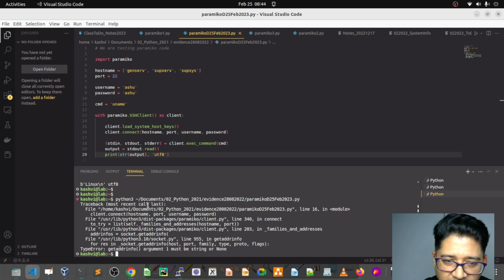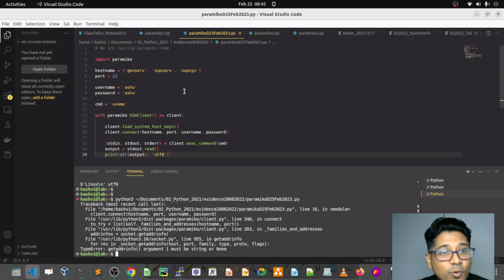What error are we getting? Now this is telling us that the socket getaddrinfo argument must be string or None. So it is not taking more than one. Okay. So we will see how to solve the challenge in the next upcoming class. Don't worry. So we can pass a list of hosts.